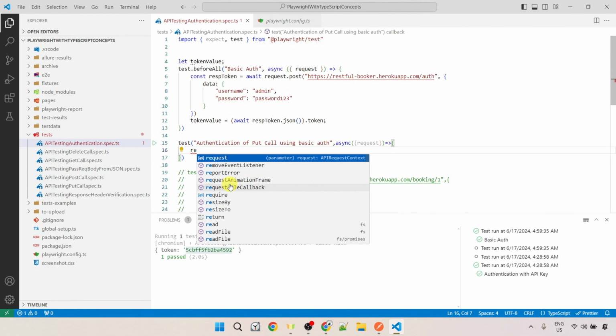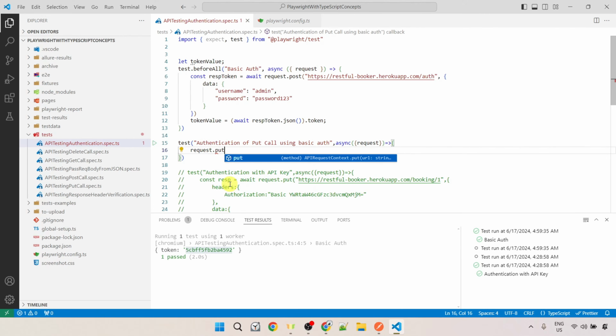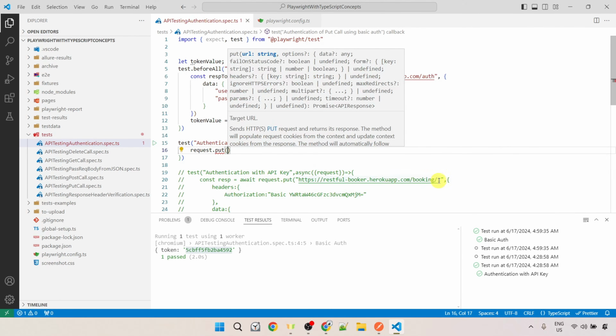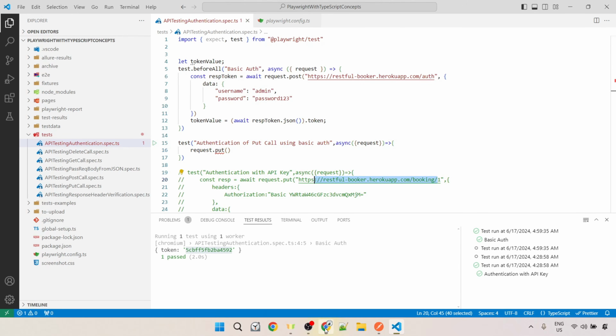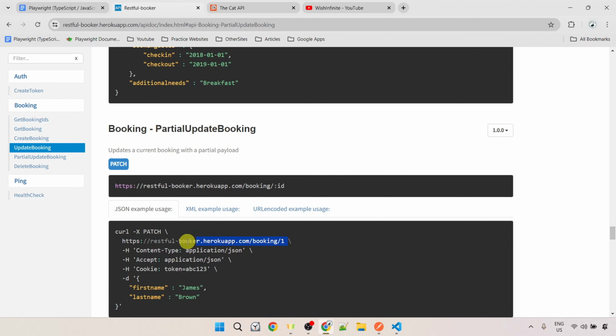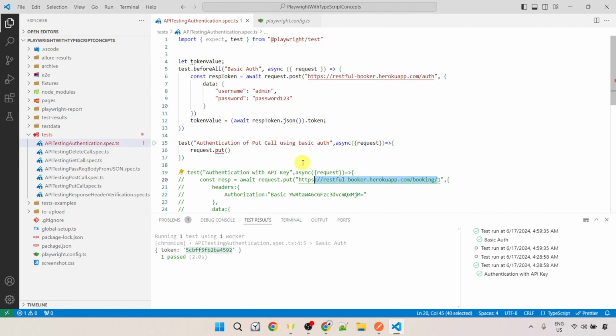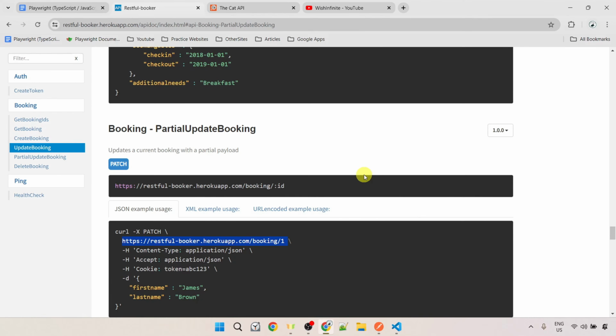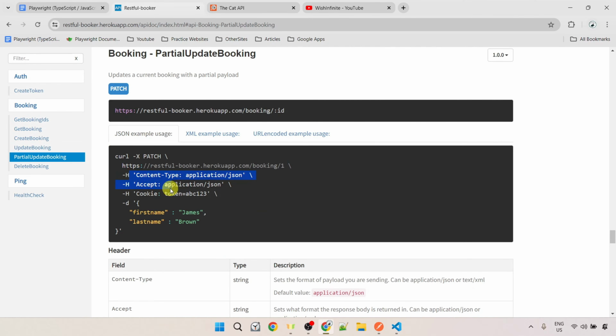And here let's again use this request fixture dot put, and inside this put we need to pass the same endpoint. Let's copy it from the document so that it would be easy for you to understand. So this is our complete endpoint, which is containing the base URL with the resource and the resource ID. So within the quote, I've passed this complete endpoint. And then we need to pass these three headers.